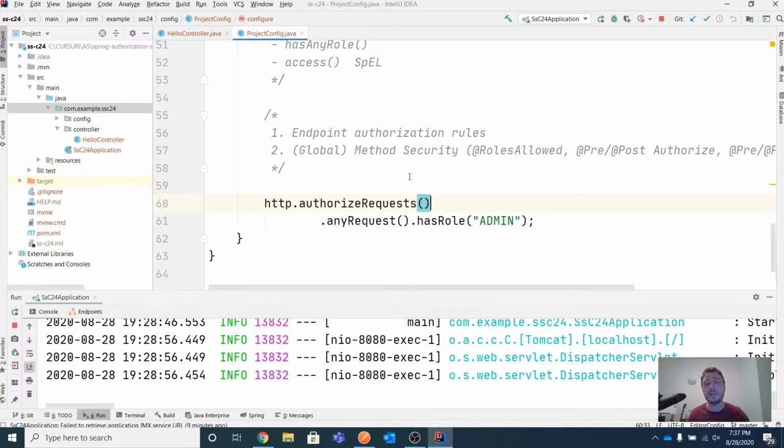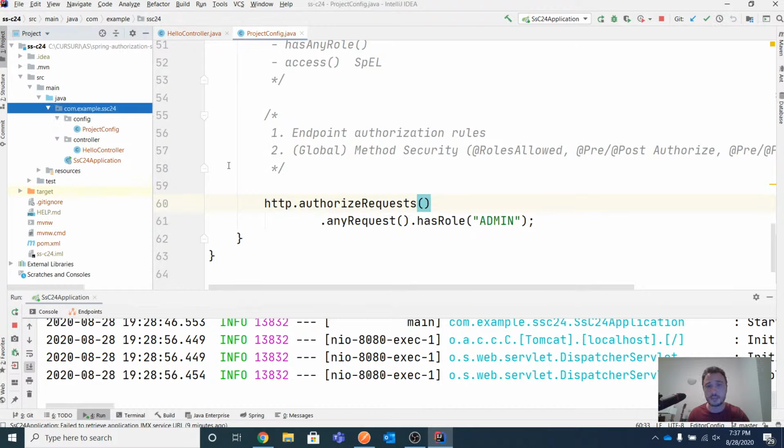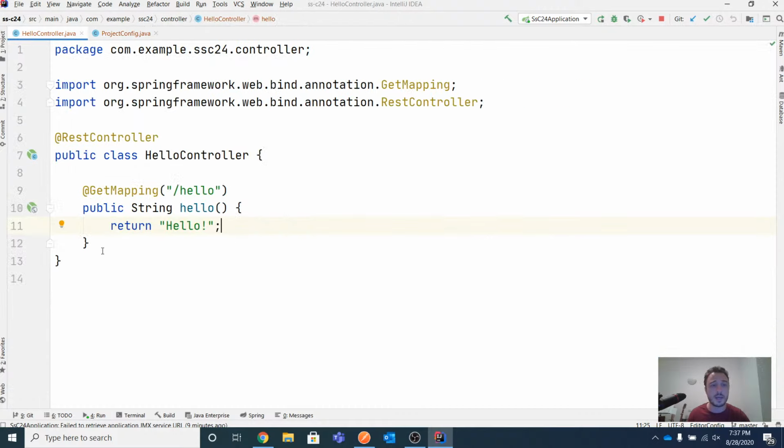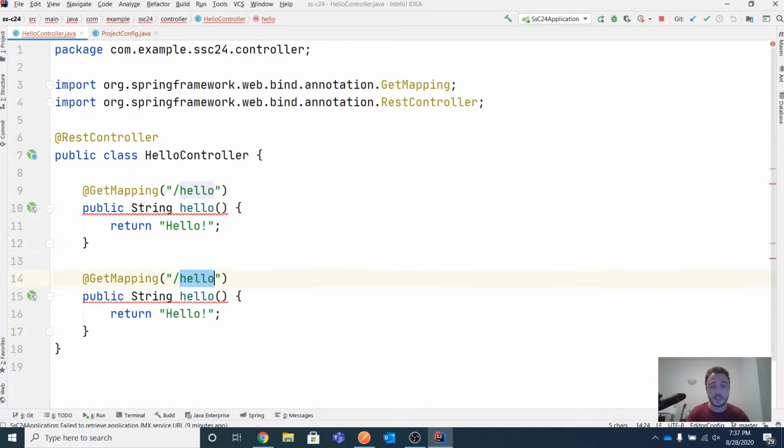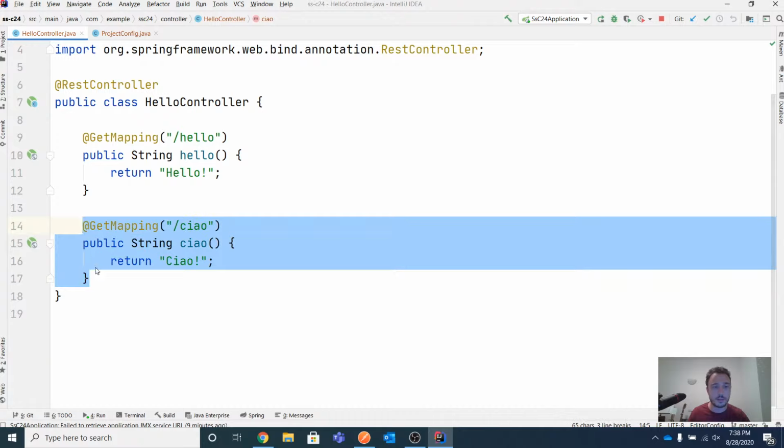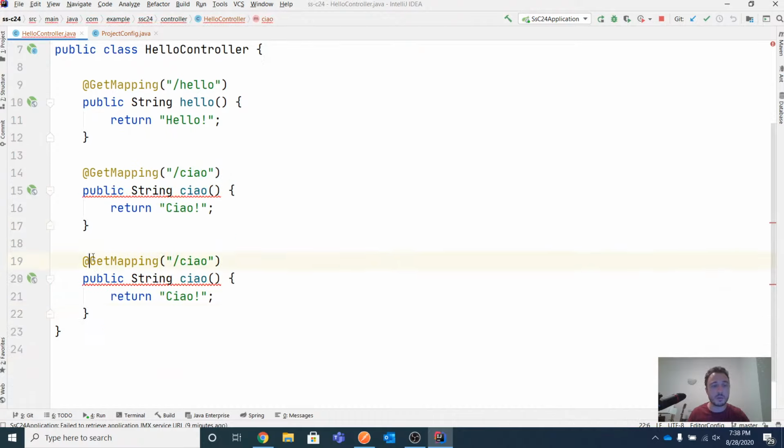So now I will continue on this example, and to prove the first use, the easiest example of using the matcher methods, let's just create in our hello controller another method representing another endpoint, say ciao, like in Italian, and let's add one more, but this time I'd like it to be a post mapping. I say hola, like in Spanish.